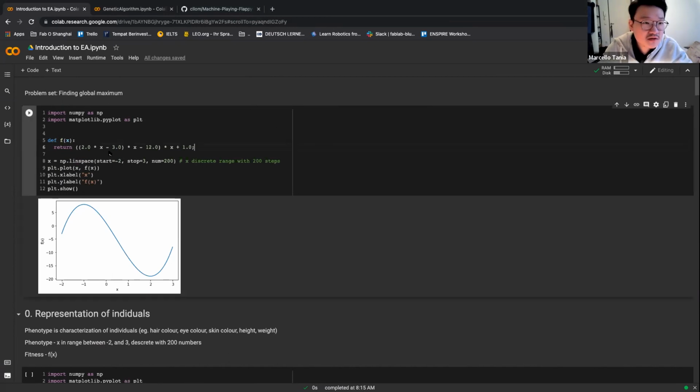Now, I just cannot explain everything, and I don't think you can understand it nicely, so I'll give you a very quick and easy example. We have a function here, which is 2x minus 3 times x again minus 12 times x plus 1. This is how the graph looks like. And the problem set is finding the global maximum of this function using an evolution algorithm.